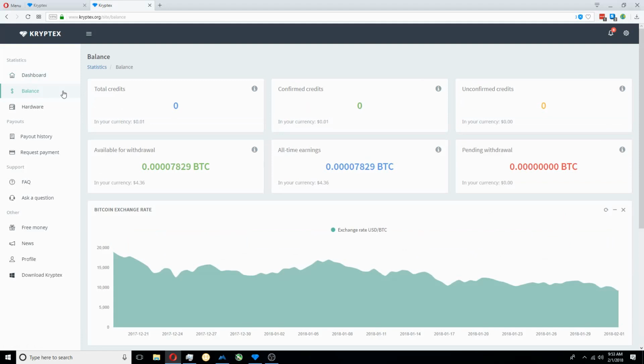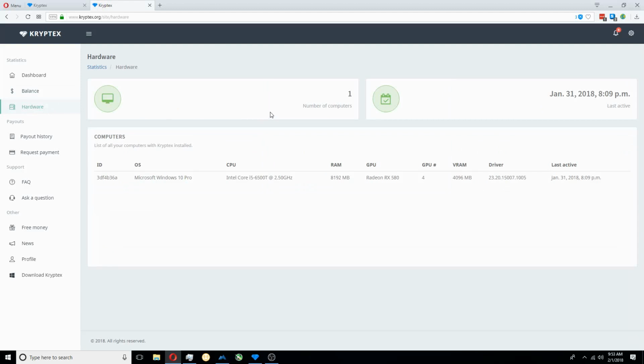You can go to your balance and see it in a lot of different ways. Your unconfirmed credits, your confirmed credits, your available for withdrawal, all-time earnings, all that information and stats. You can go here and see your hardware. You can see what you have on here. Mine is an RX 580, and it's an i5, so you can see all that information here with no issue.